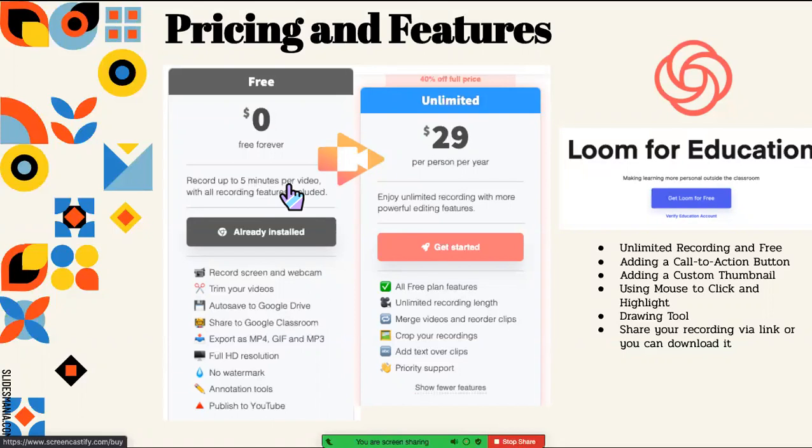However, there is a special Screencastify educators price of $29 a year, and normally it's $49. For $29 a year, if you enter in your school email, you can enjoy unlimited recording on Screencastify. So I do have unlimited Screencastify as well because it was $30, and I thought for a year that's not bad for what it can do.